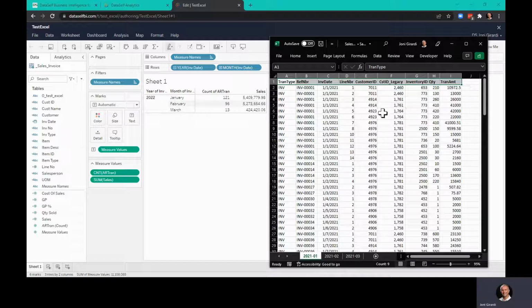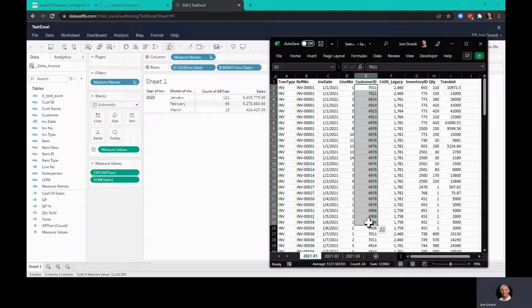Also, I'm assuming that the IDs have already been translated. So you or the client has already taken what the old IDs were in the legacy system and converted them into the same IDs for customer, for salesperson, for product, whatnot, in the Excel file. In this example, we also have a column for legacy IDs in case you want to retain and bring them to DataSelf, but that's optional. The most important thing is to have the IDs from the legacy system already translated.